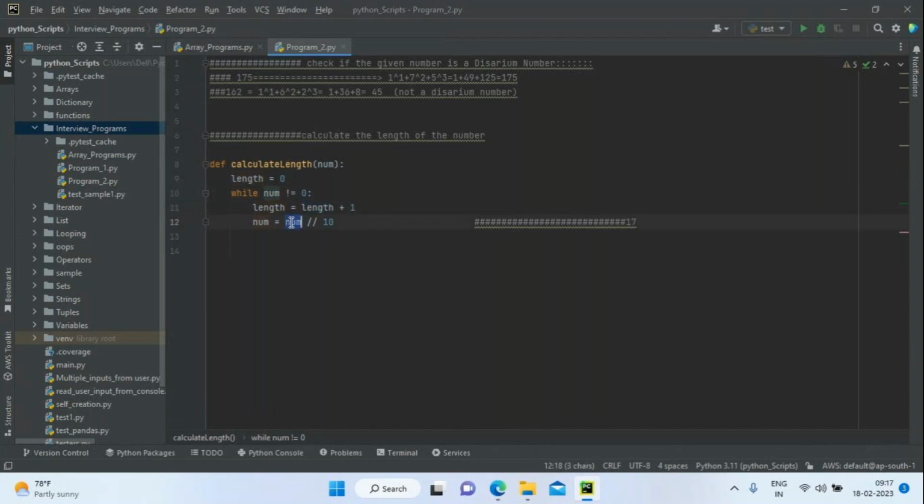Now substitute 17 floor division of 10. What's the quotient? 17 floor division of 10 is 1. I am showing the 1. 1 is the quotient. Again, it's going to the while loop, and 1 is not equal to 0. The Boolean condition is satisfied. Previously my length was 2, right? Now 2 plus 1 will be 3.